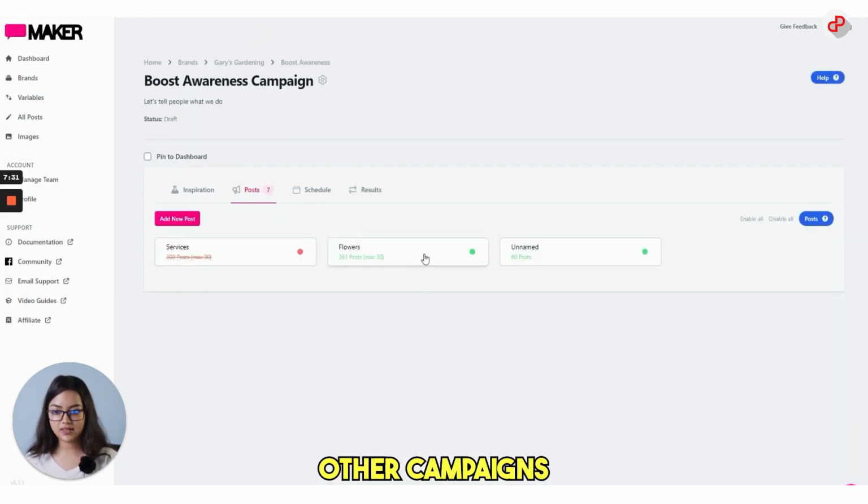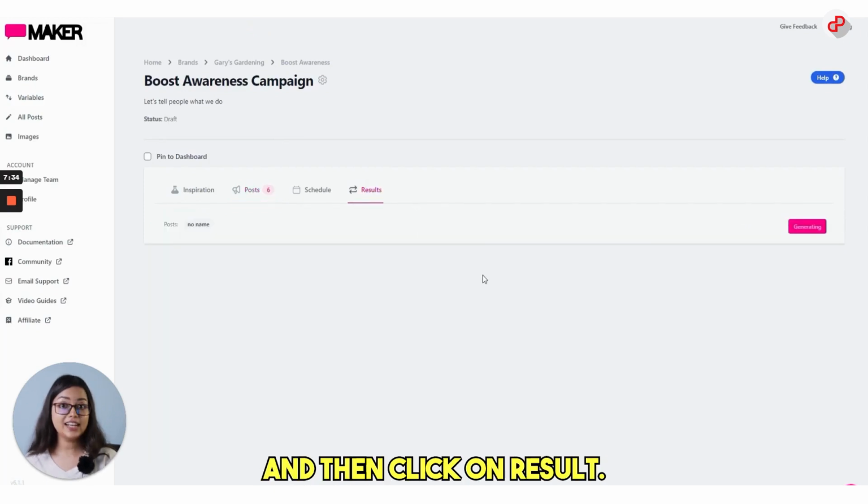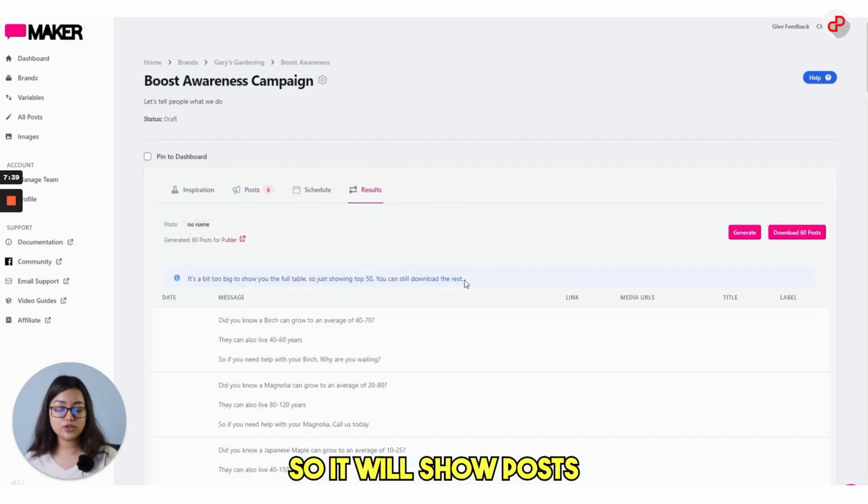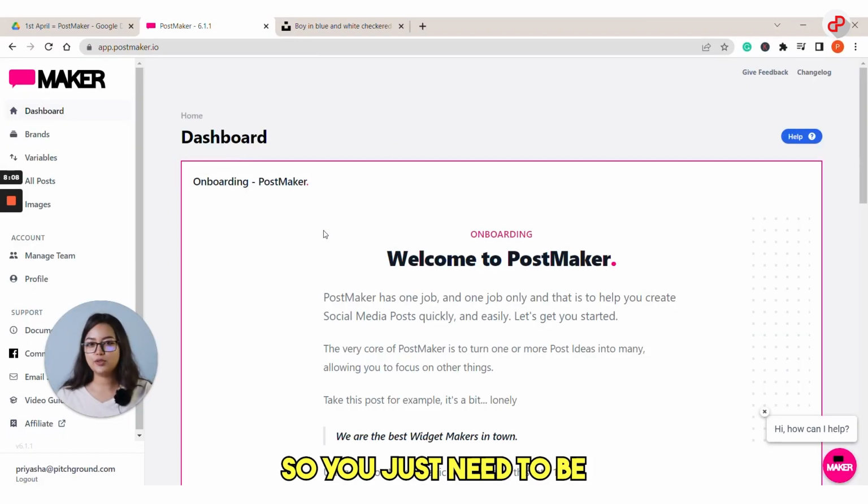Disable other campaigns like services and flowers, and then click on result. So it will show a post only for the trees. So you just need to be a little strategic on how to put your words so that the sentences will make sense. And this is how smartly you can create so many posts with just a single click.